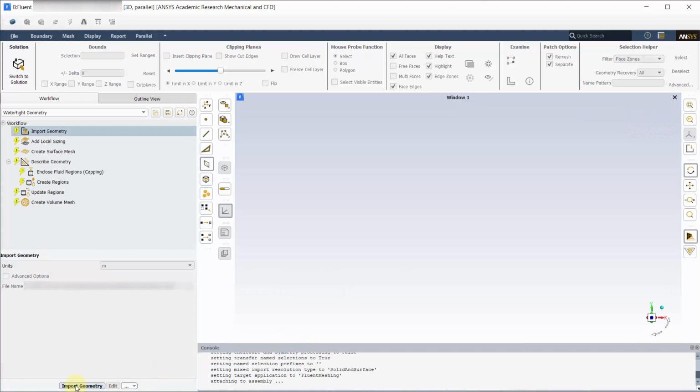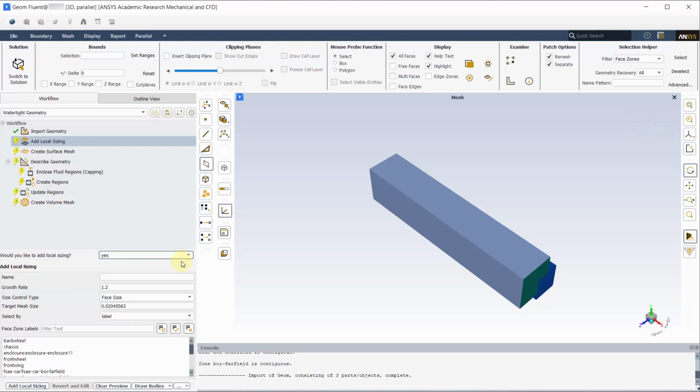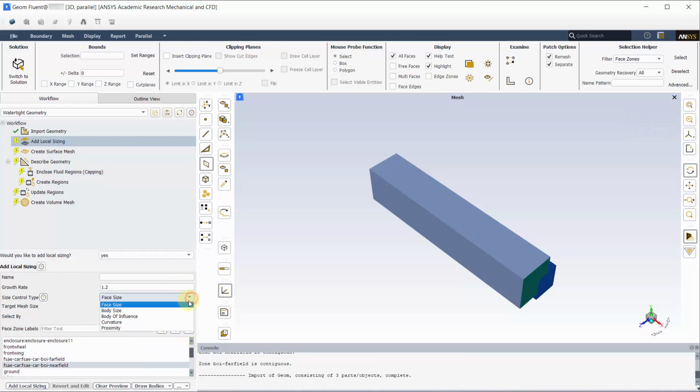Import the linked geometry. Enable local sizings. Pick point near field from the zones. Add a local sizing, choosing body of influence under the size control type, and having 16 mm as target mesh size. Name this local sizing boi near field and add the local sizing.